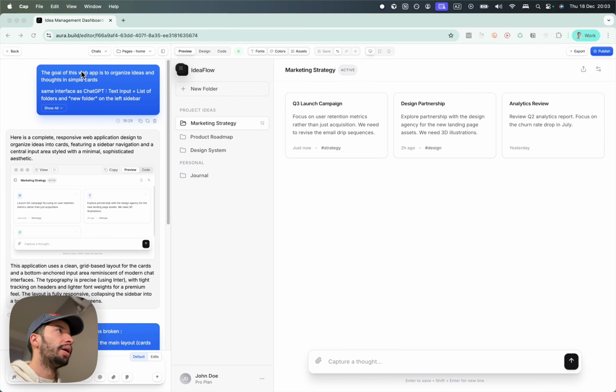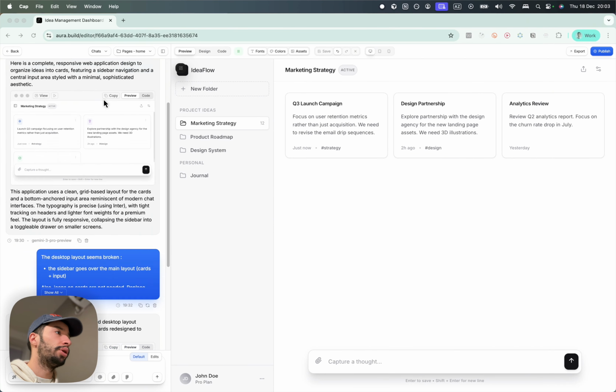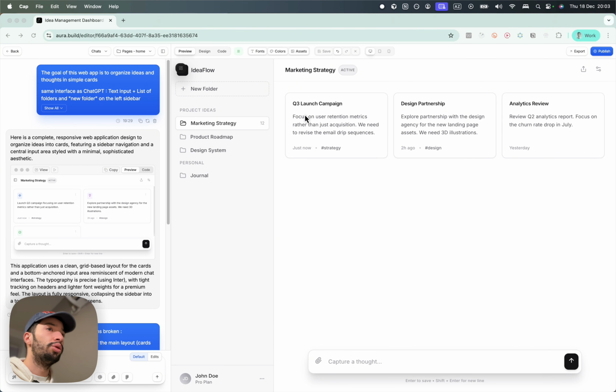So I just created this design in aura.build with just 2 prompts. It's a super simple design. The goal of this web app is to organize ideas and thoughts in simple cards. And I asked it to do something that looks like ChatGPT.